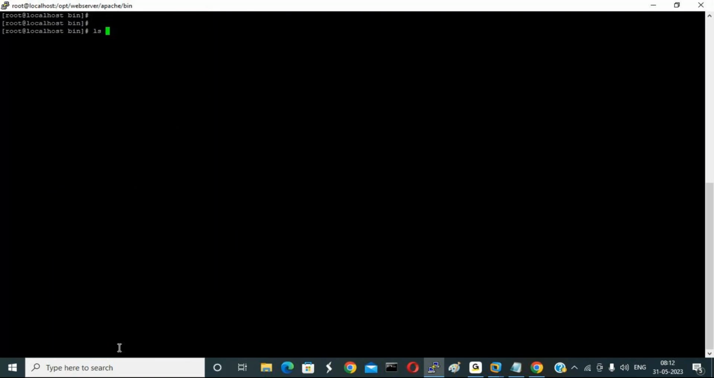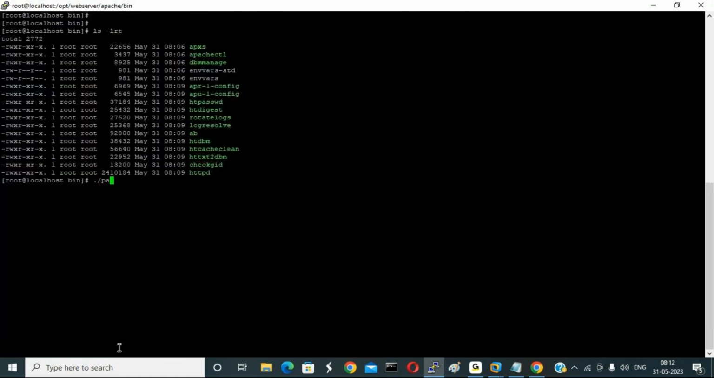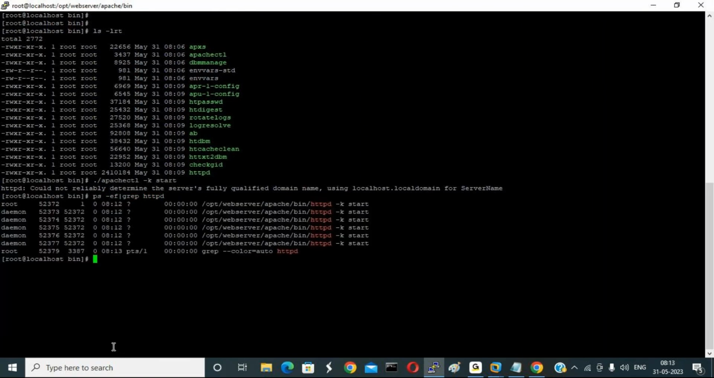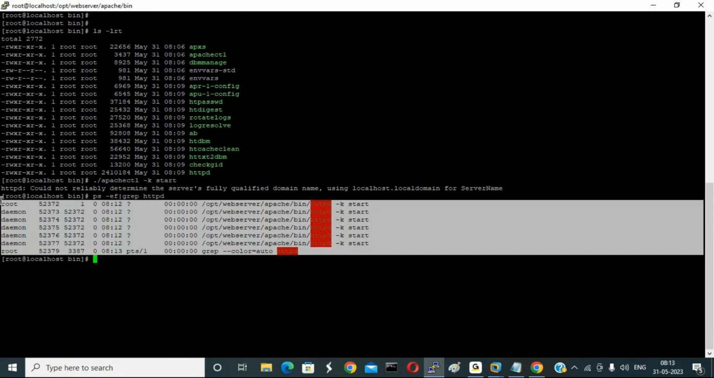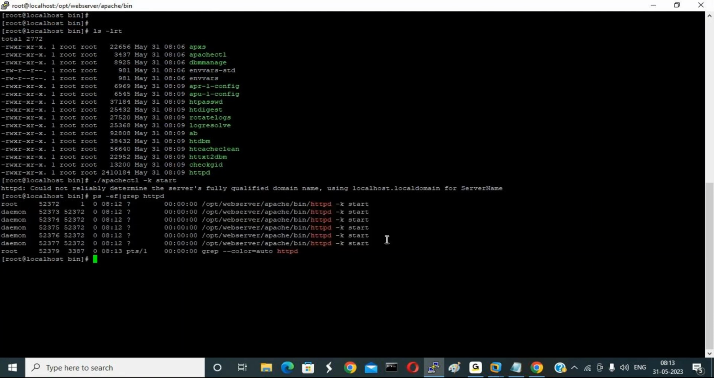How to start it? apachectl hyphen k start. We give hyphen k to start it. Now check whether the Apache web server is started or not by using ps hyphen ef pipe grep httpd. You can see the Apache daemons. Apache daemons means instances. Apache instances are started.